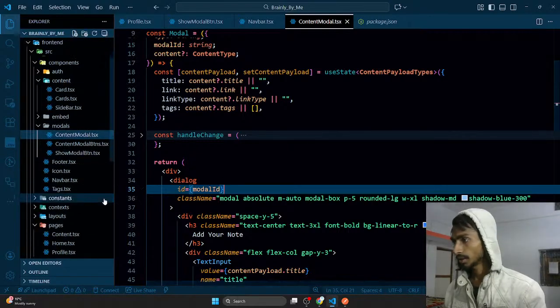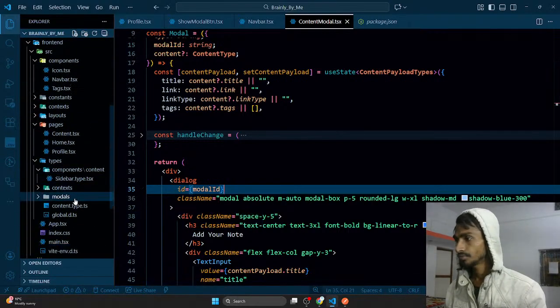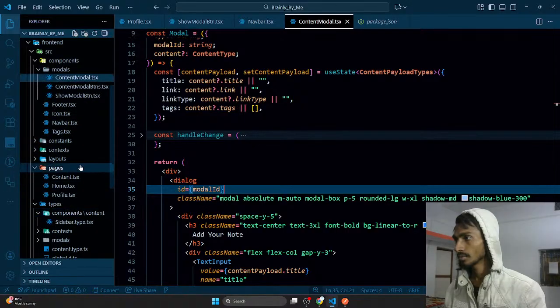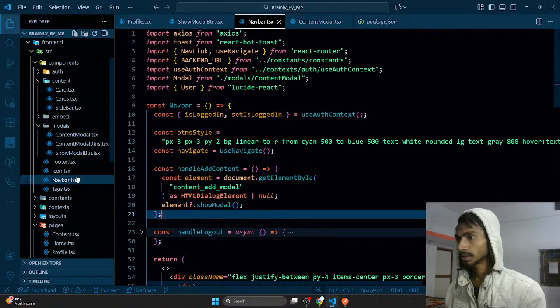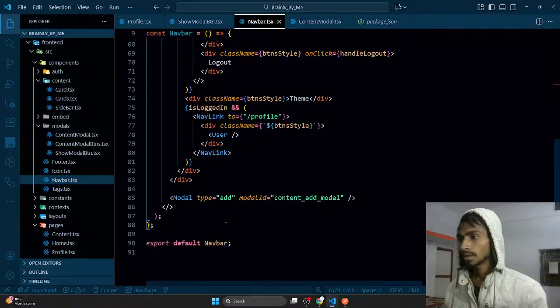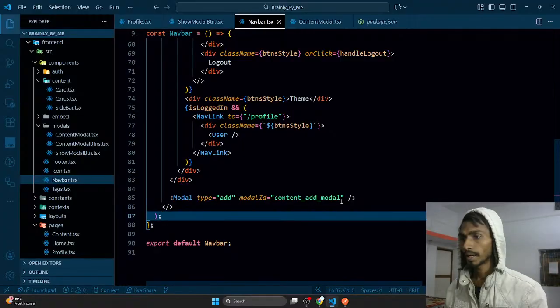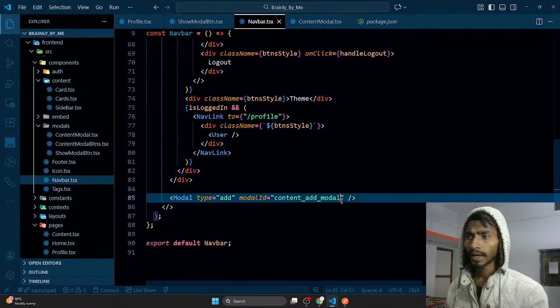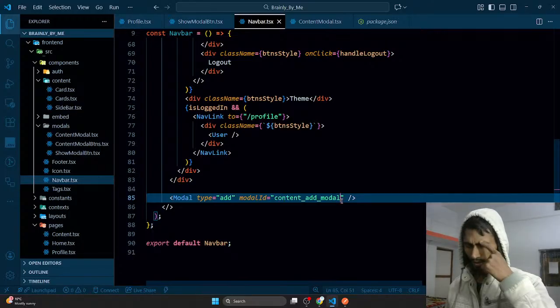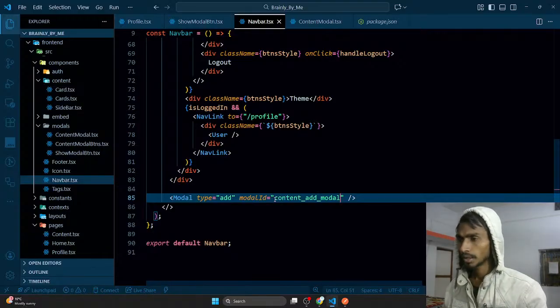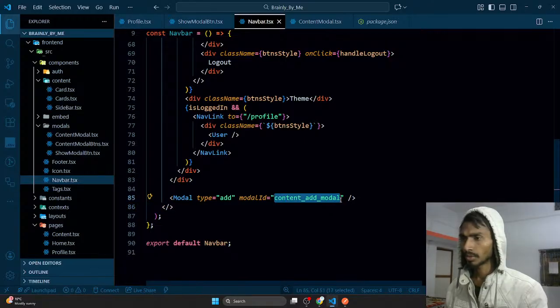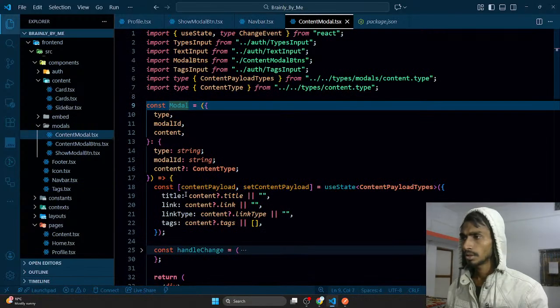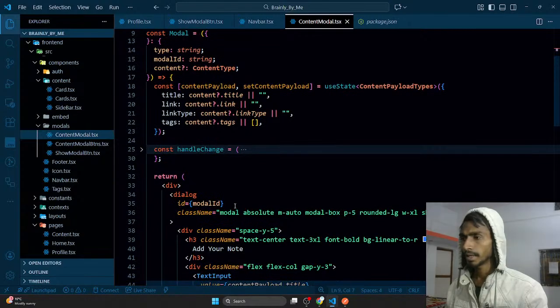Question is where I'm calling it. Navbar.tsx. I'm calling it here. Model is model ID, content model, content add model. Content add model. This is the name that I gave to it. Model gets that ID. The ID gets saved here.